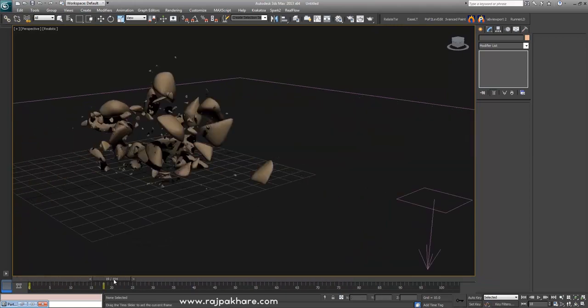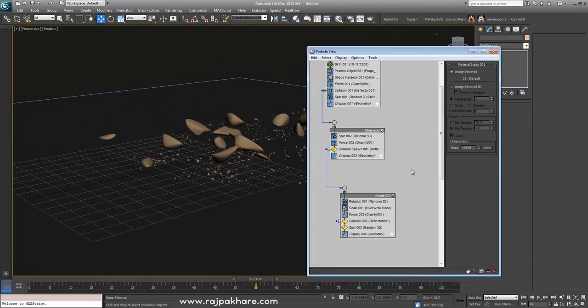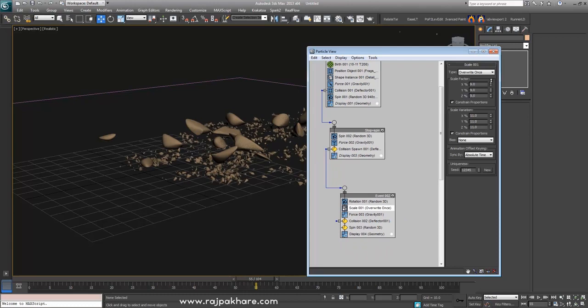Okay, back to work. As you can see, we can add some more variation in this. Let's increase the size.